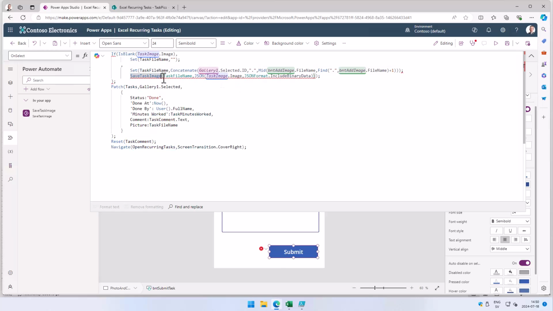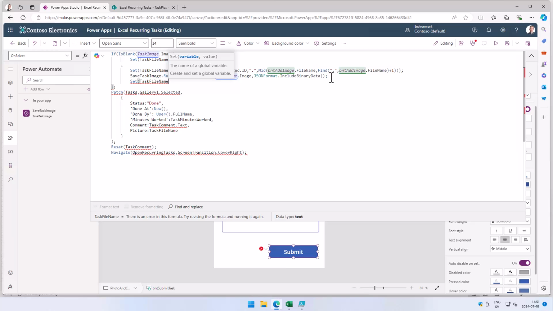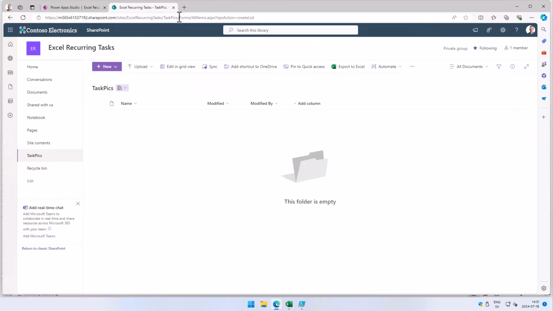The reason I'm getting a message here is, of course, I can't just call this function here. I'm actually going to have to run it also. I'm going to run it with those parameters. Now we have saved that image to SharePoint, and then again we're going to set the variable so that we have the full file name here. So let's just do the set again, task file name, and I'm just going to make it very simple now because this demo is getting very, very long.